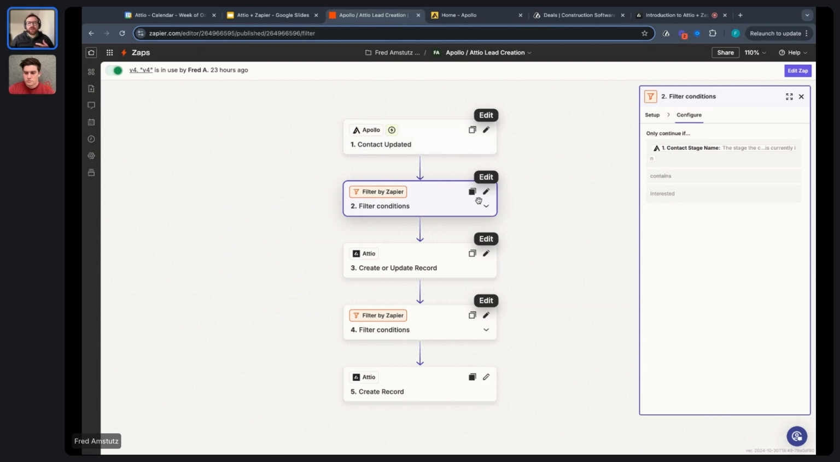Second, we need to apply some filters so that we're only executing this workflow during specific update events, right? So we only want to continue this if the contact we're working with in Apollo is in a stage called interested. For the sake of demonstration, we're considering interested to mean this contact is ready to move forward with a demo with an account executive.